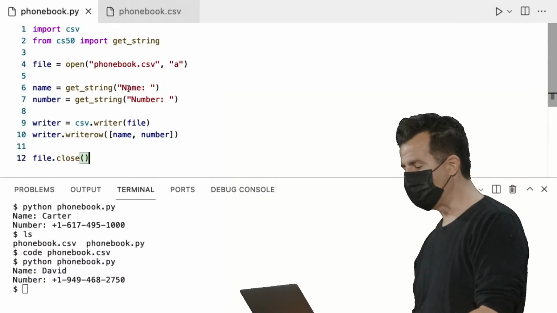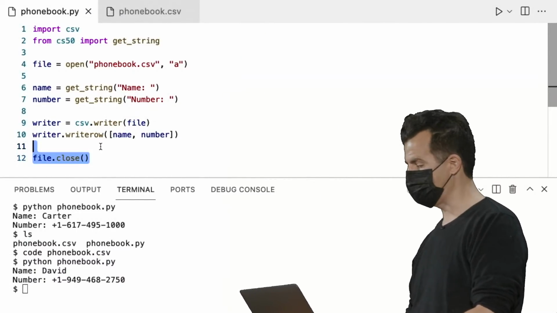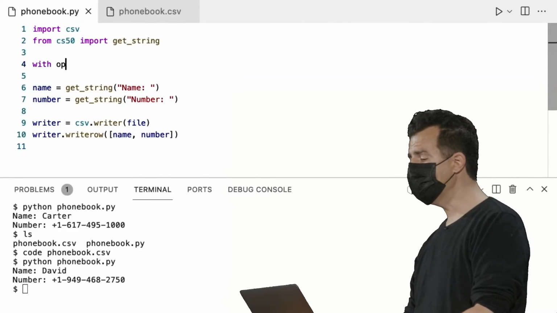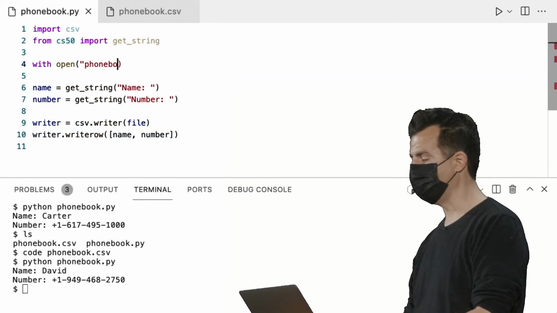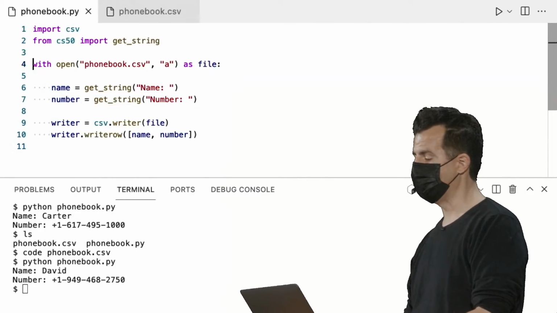And let me make one refinement here. It turns out that if you're in the habit of opening a file, you don't have to even close it explicitly. You can instead do this. You can instead say, with the opening of a file called phonebook.csv in append mode, calling the thing file, go ahead and do all of these lines here.